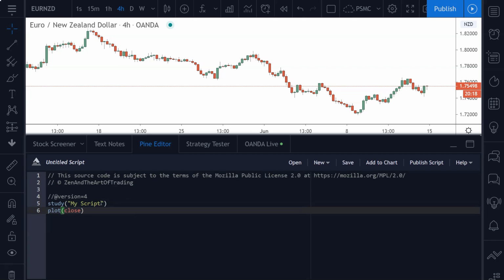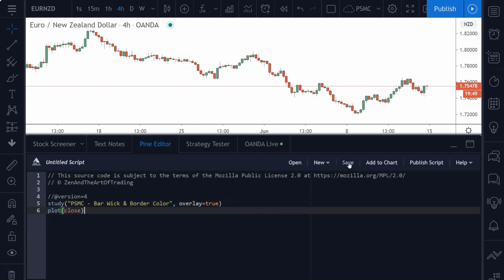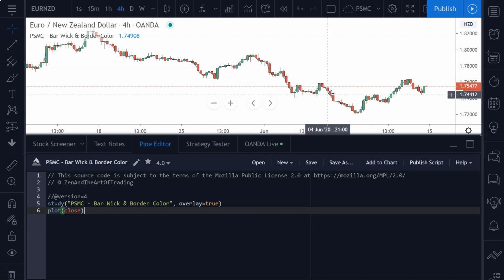So here we are with a blank script. I'm going to call this script psmc-bar wick and border color. Then I'm going to set the overlay to true so that this script draws over our price action chart. I'm going to save the script and now we can add it to our chart and it'll be plotting the closing price to the chart.